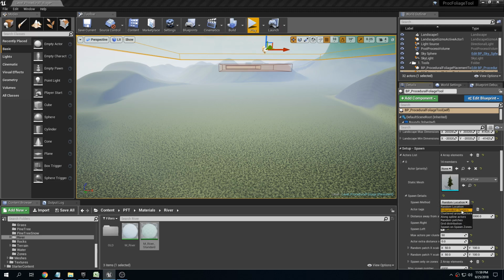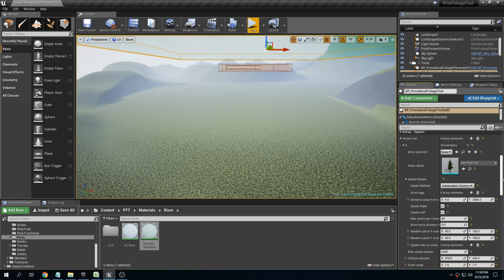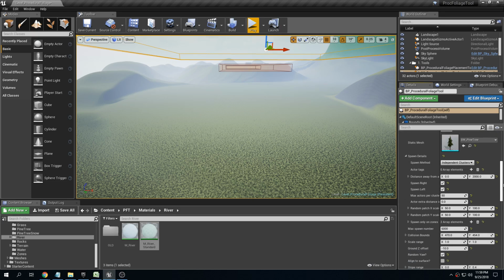Now I'm going to do independent clusters. So this is another method. I was reading into different procedural foliage methods, and this is a way of recursively spawning foliage. This really works better for smaller bushes. I'm going to still show it to you with a tree, but instead of having a random location, what you do is you form clusters, organic clusters.